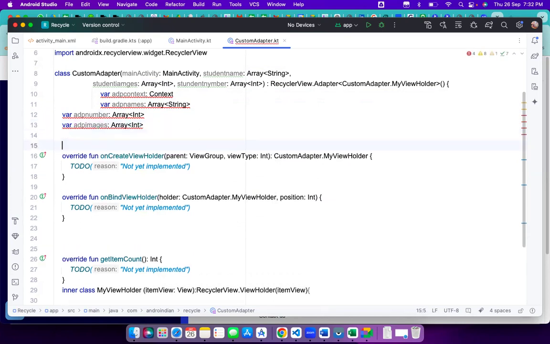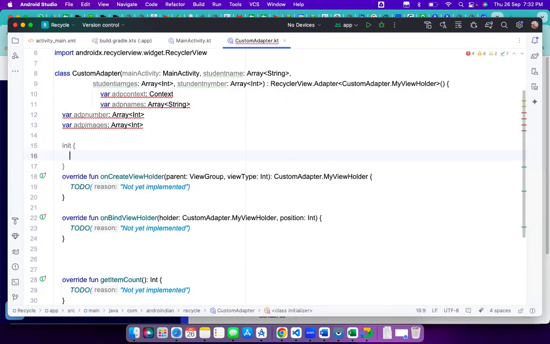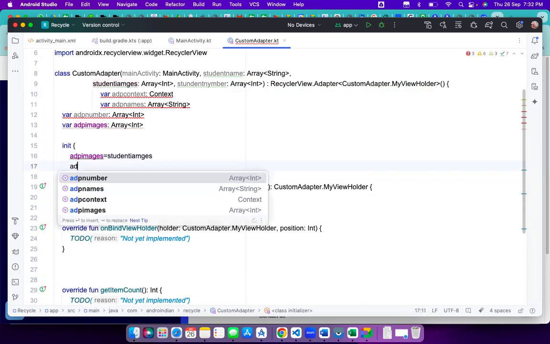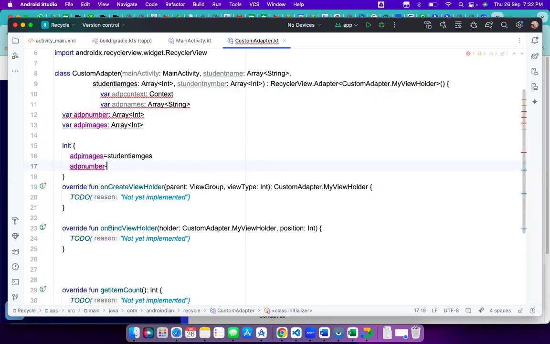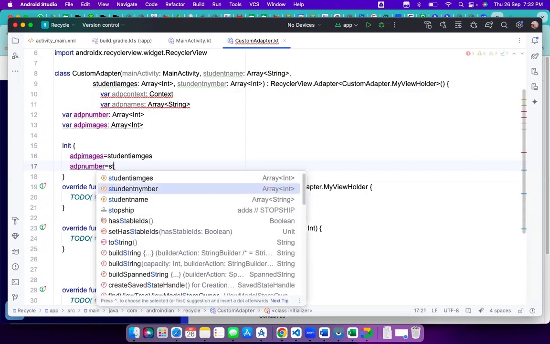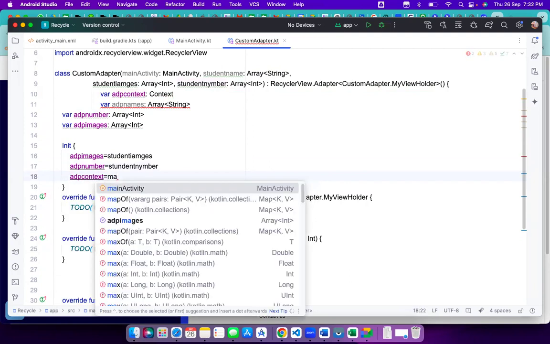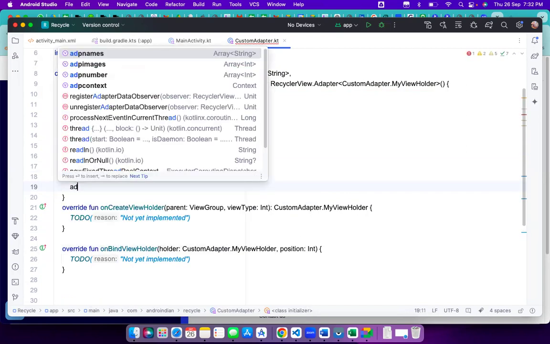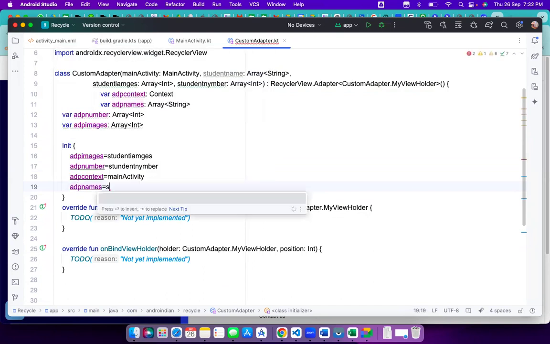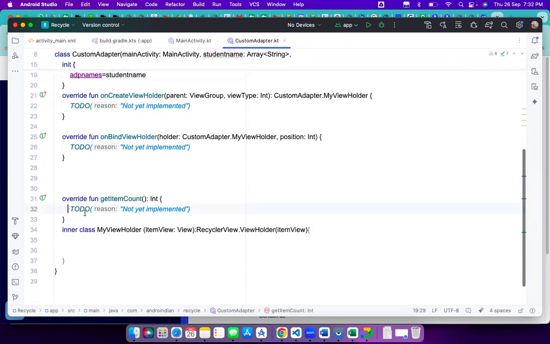Now here we have to create one init method to localize this data. So first one is the adb context, adb images equal to student images. Then adb numbers equal to student numbers. Right. Then next adb context equal to main activity. Right. So whatever data is coming, that data we are accessing here. Like last it should be adb names equal to student name. So this localization has been done. So once this has been done, now you have to go to this getItemCount method.